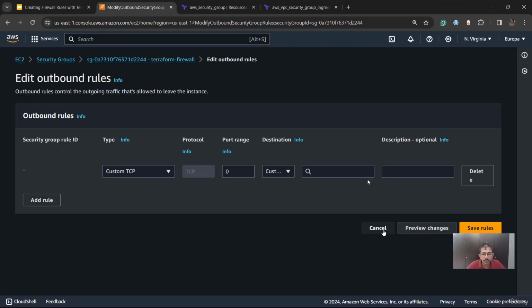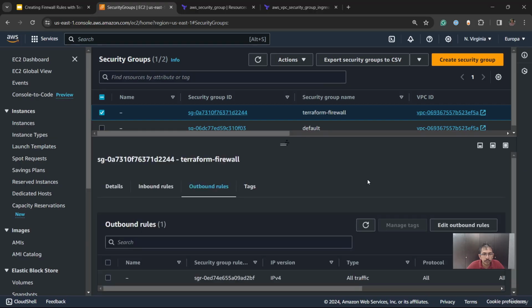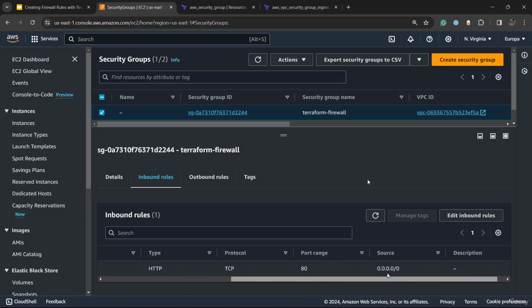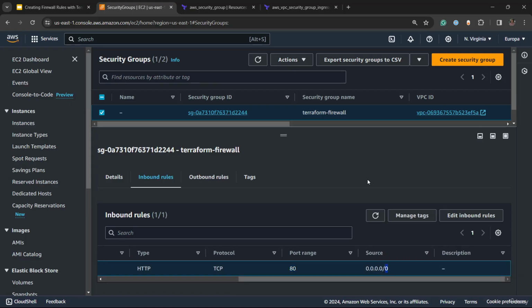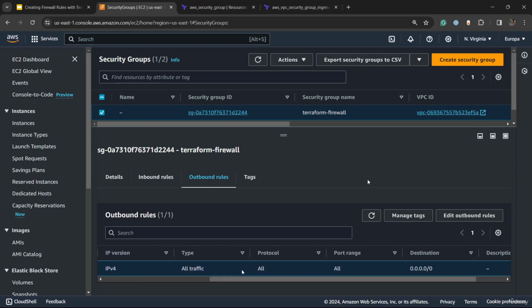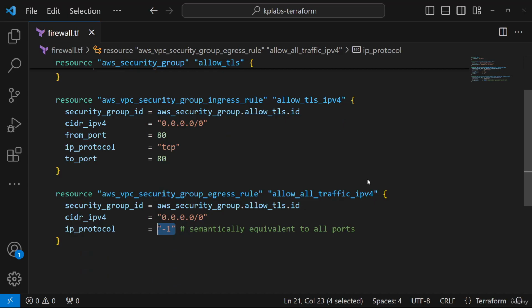Great. So now if we explore our Terraform firewall security group, you will see that there is one inbound rule for port 80. You see the source is 0.0.0.0/0, and also one outbound rule which allows all traffic for all protocols, all ports on destination of 0.0.0.0/0. So I hope with this you understood what this -1 does. So if you do not add this, you can specify the port manually, similar to what we have done.